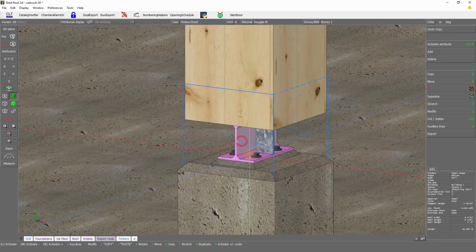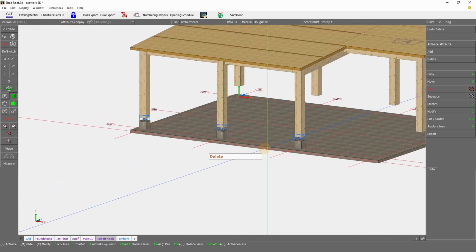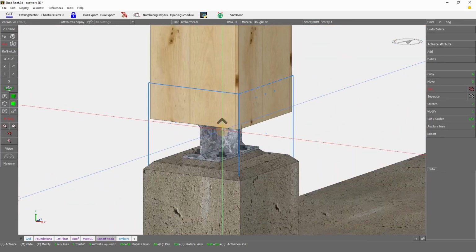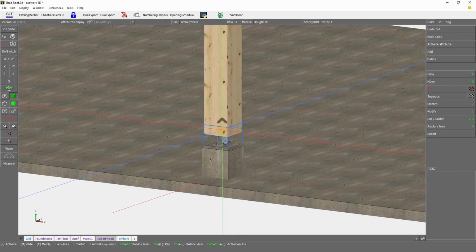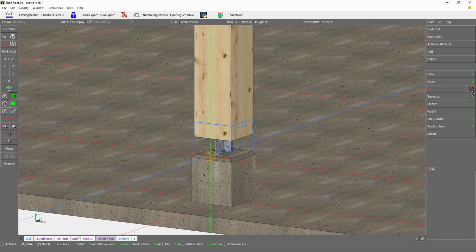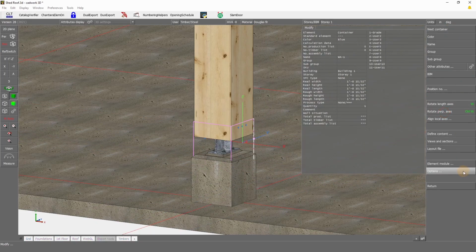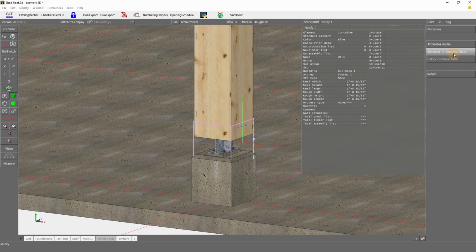So if you change the content of one, you change the content of every other one. And here you can see that I can easily select elements and delete them without changing any of the content of the other ones. So let's just undo this. To change a container into a container block, it's really easy. You just need to select it and go to Modify, Option, Container into Container Block.